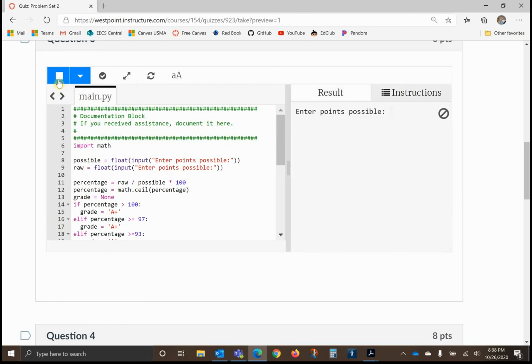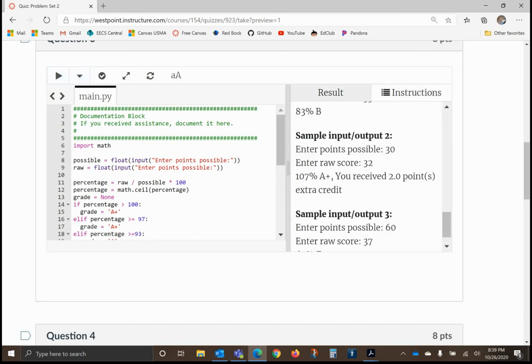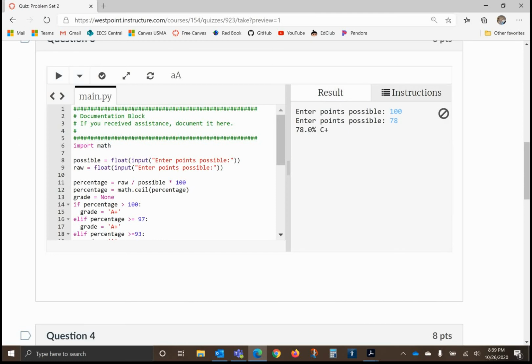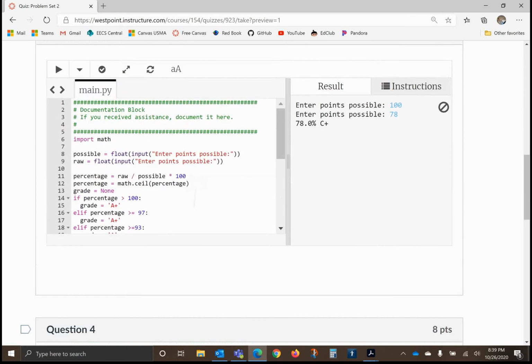Points possible. Let's do something easy. 100, and let's try a 78, and that should be a what? B plus or a C plus. Okay, so I come back to my sample output, and notice these are integers here. Notice they're integers, and there's no 0.0 on them. I have a 0.0 here. This is getting into some nitpicky details, but I like the details. So what I'm going to do is I want to get rid of that 0.0.